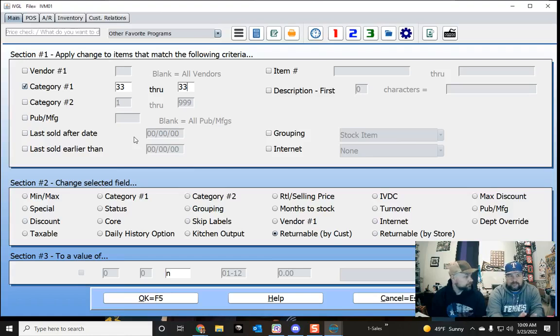Just a reminder, it's going to change every one of those items. If you change that whole category, any item that falls under that category is now going to show up on the receipt as non-returnable every time. And you can use the global changes to go in and change a bunch of them at once.